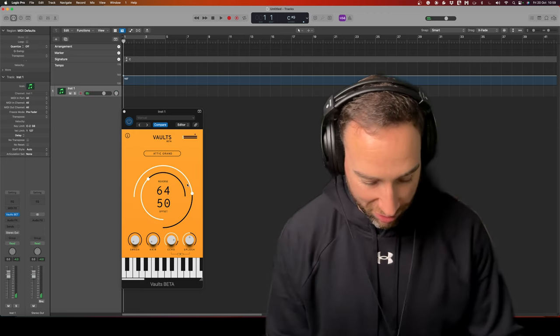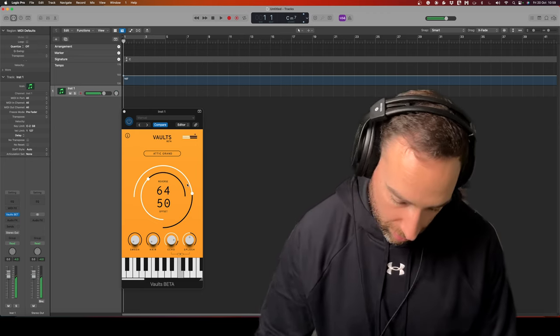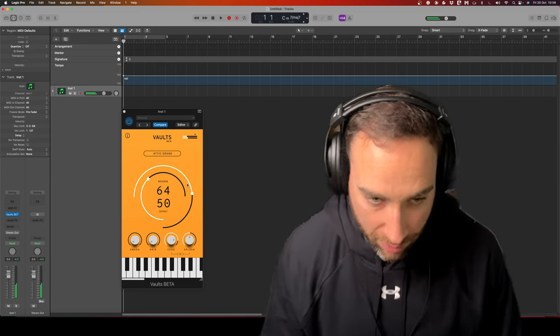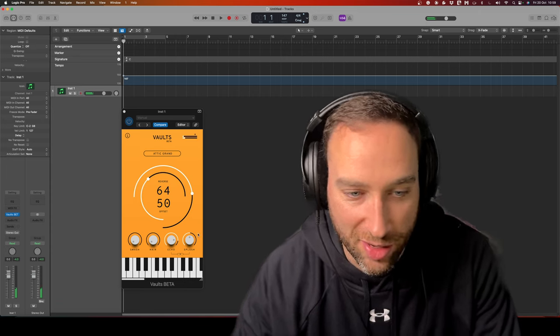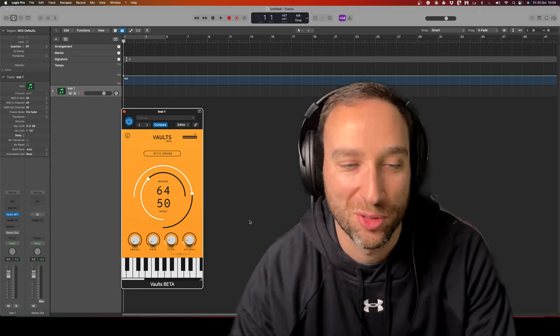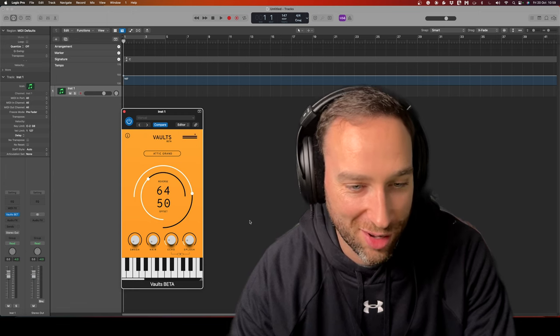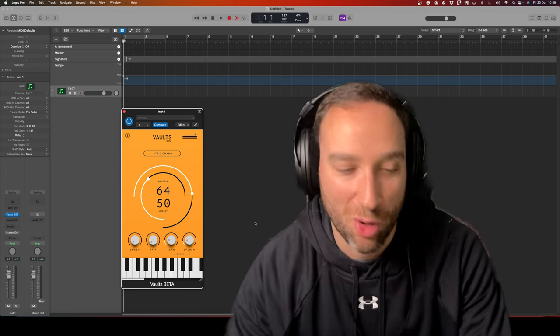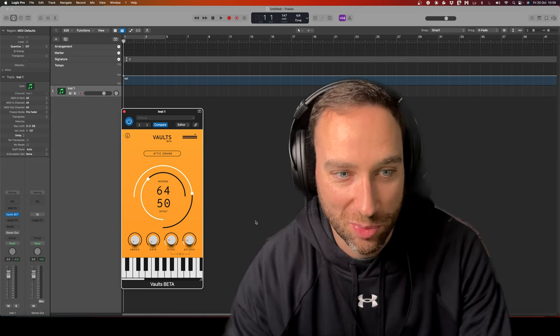Yeah, this is going to be a really, really fun instrument. Yeah, there's a lot in here. Really great instrument. Thank you so much, Christian. Looking forward to working with this a bit more. I can already think of some projects where I'm going to use it. Really, really great sound. Thanks for sending it. Hope you enjoyed this little look at Vault's Beta Attic Grand.